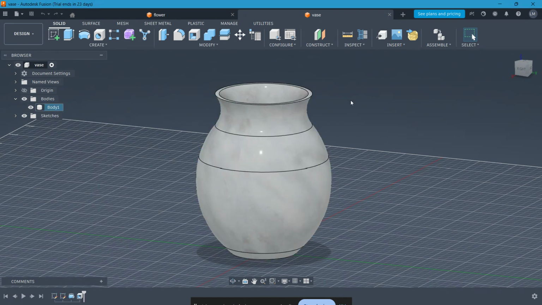Now let's go over the most common causes. The first big one is poor surface quality. If your model has gaps, overlaps, or uneven surfaces, Fusion can't properly generate a mesh. This is especially common with imported files.